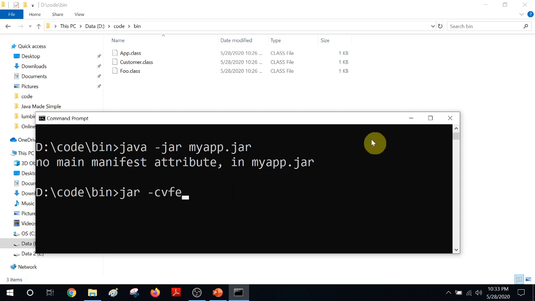For example, in my case the file is myapp.jar. And now we have an additional attribute, that is the entry point. Entry point means which class we want to run when the jar file is run. Of course you have to specify the files that you are going to jar. So what are the files we are going to jar?